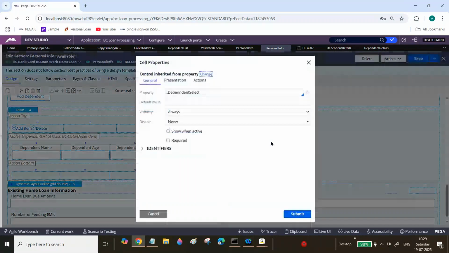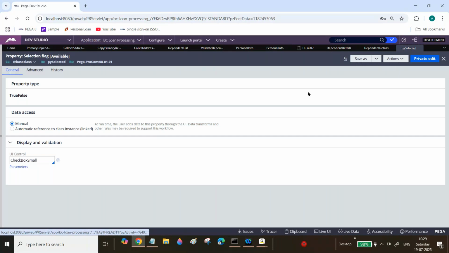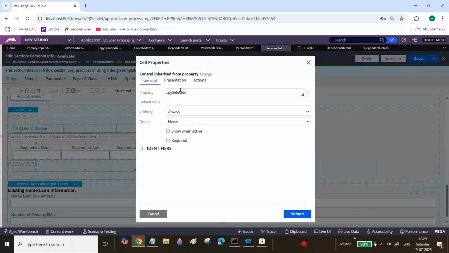Now see here, what I'm going to do is select pySelected. You can open this property. This is the Pega OOTB property and a checkbox property. No need to create one more property. Now we can select the pySelected. Click on save.